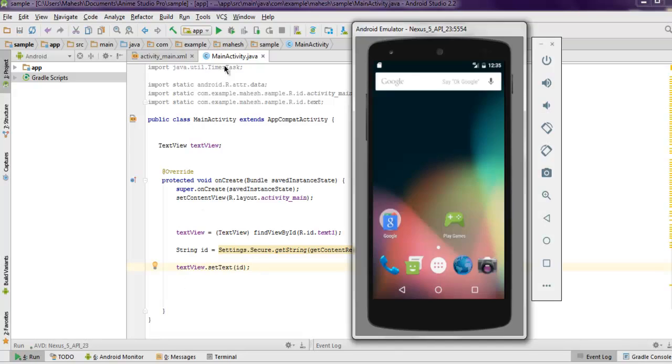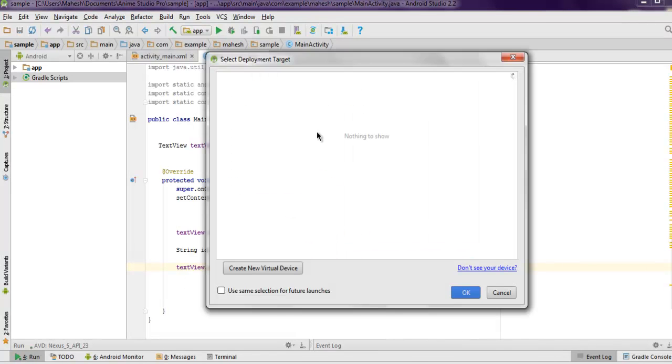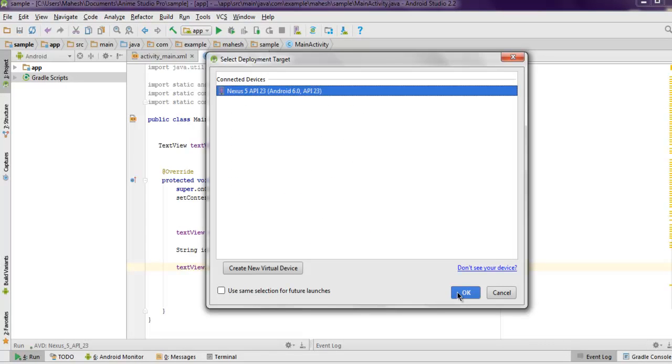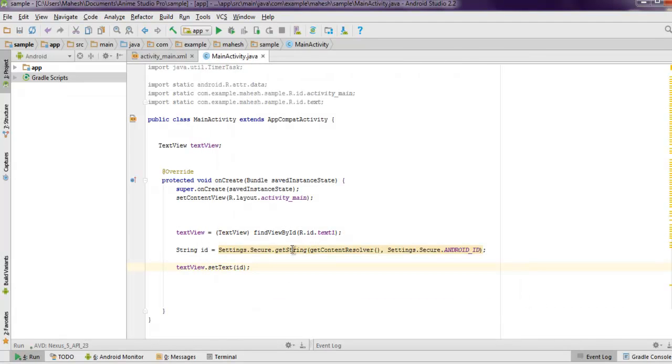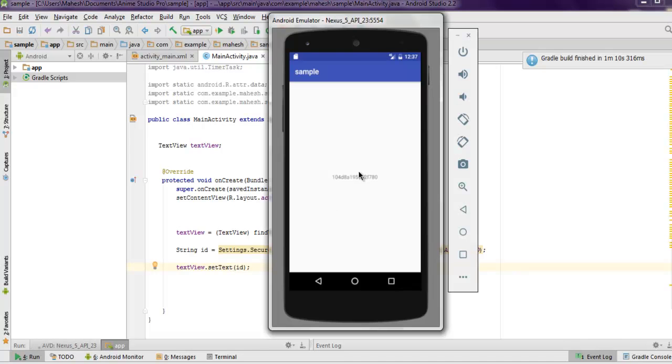Let me just show you the demo of how it works in emulator. Click on run app and then choose your emulator. See, this is the ID of emulator's device. Okay, so in case of real device, this will be different. So I suggest you to run this in real device and find out the device ID.